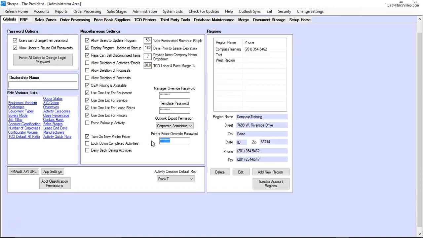Your Printer Pricer override password. This is the password used in the new version of Printer Pricer to change the rep's outcost, CPP, for MPS using the CPP override button.